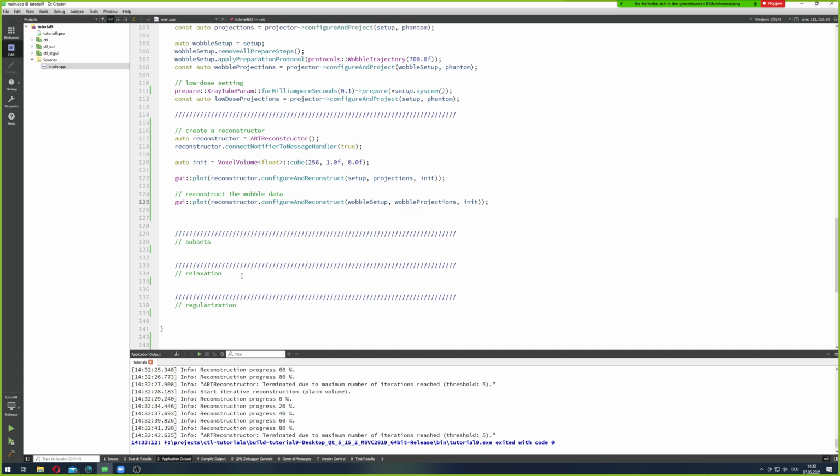We can now speak a little bit about adjusting some settings that the ART reconstructor offers us and see how they impact the reconstruction. So the first thing I want to speak about is subsets. By default, the ART technique we implemented here uses the ordered subset scheme to accelerate the reconstruction process. And the default setting is that it uses a transition scheme.